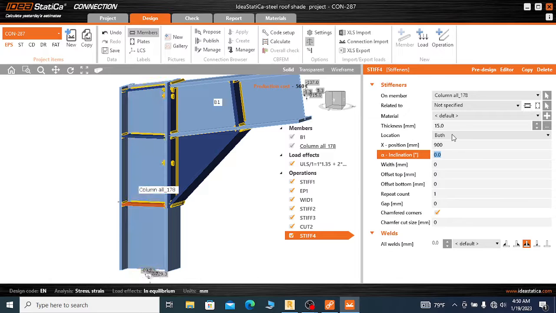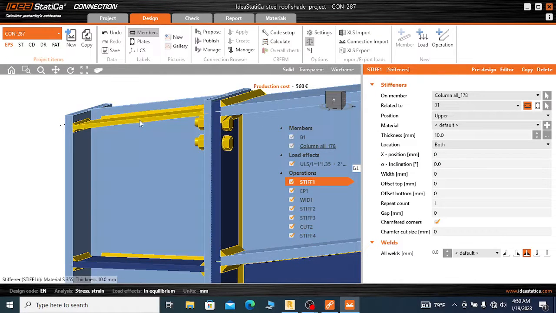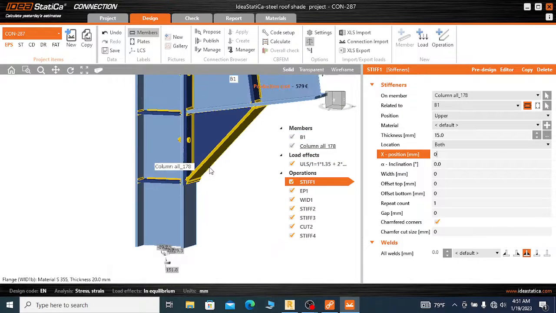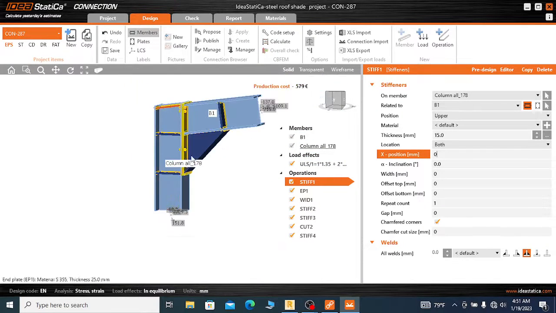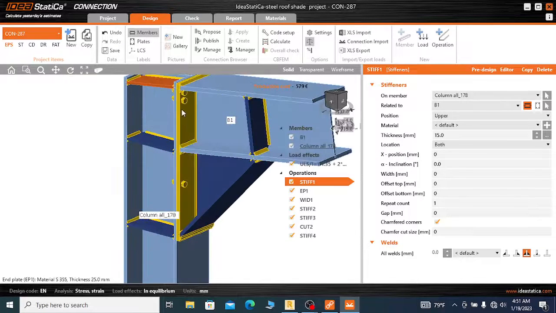So the location is at both sides. Here, okay, sorry. So here I need to make the thickness of all the stiffeners 50, and the location is at both sides. So now let me arrange, let me provide the arrangement of the bolts.